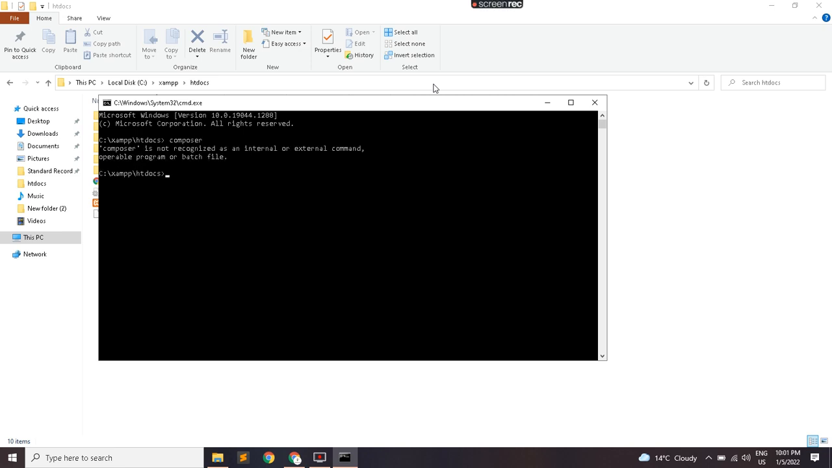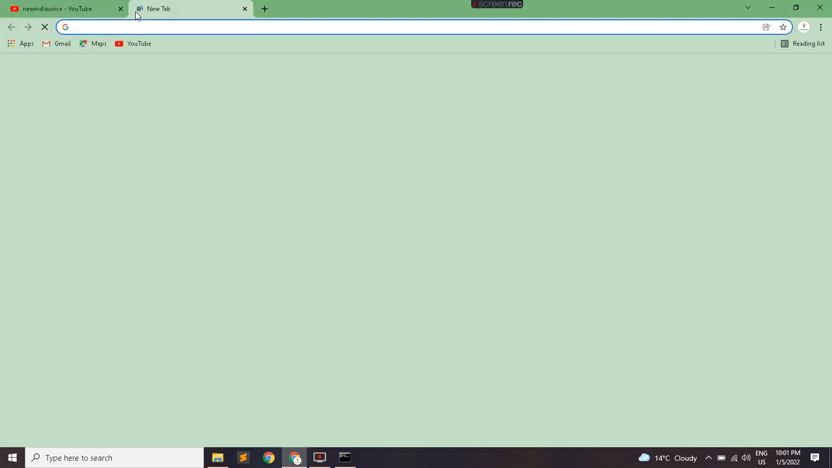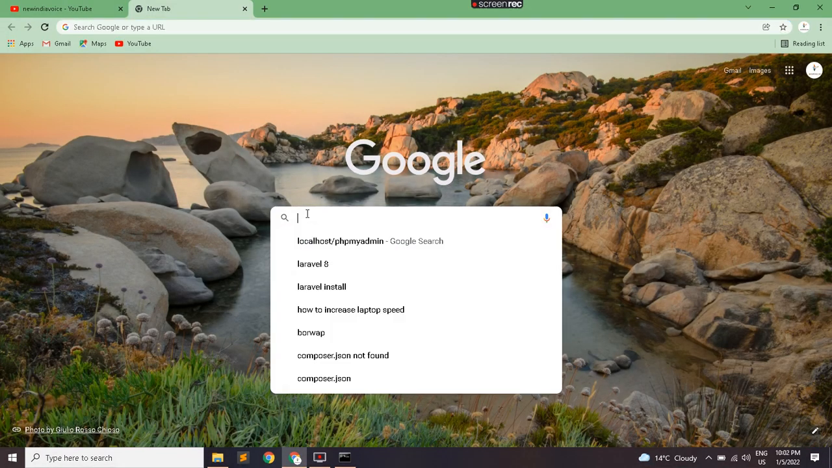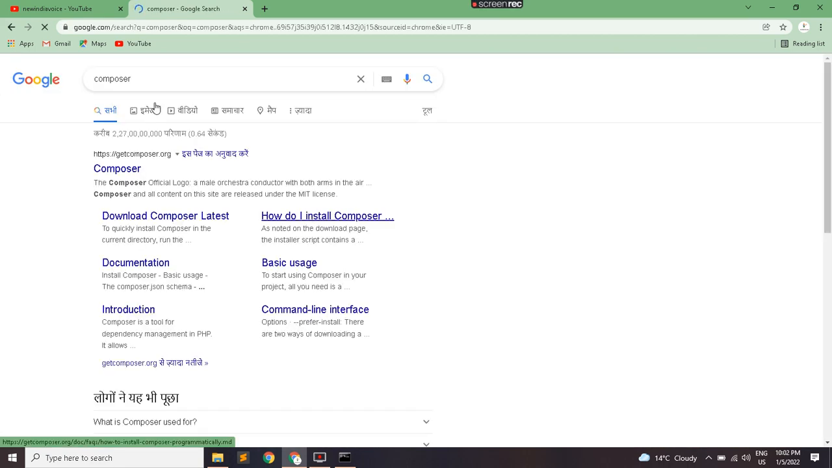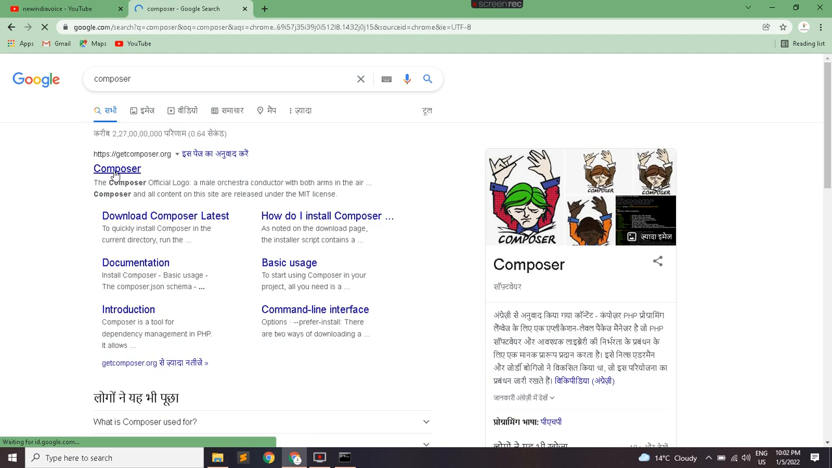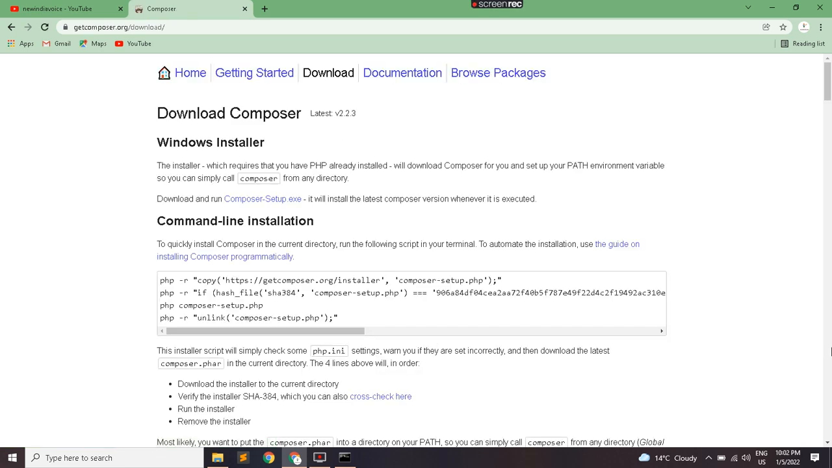Now I will type composer, and because Composer is not installed in my PC, it will show me that composer is not recognized. So I will go to the internet and type Composer, and the getcomposer.org website will appear. I will go on this website and simply click on download. And this is the simplest video on the internet to download Composer.